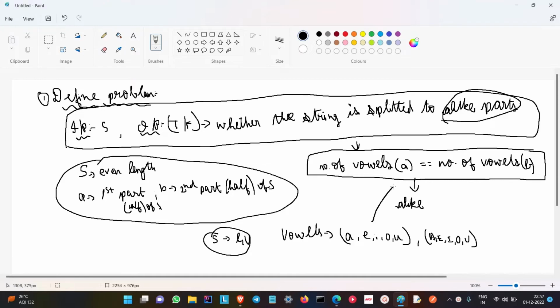So we'll count these vowels in string A and string B, and finally we'll check the equality between them. If it is equal, we'll return true. If not equal, we'll return false. So this is the problem definition. So now let's move on to approach this problem.